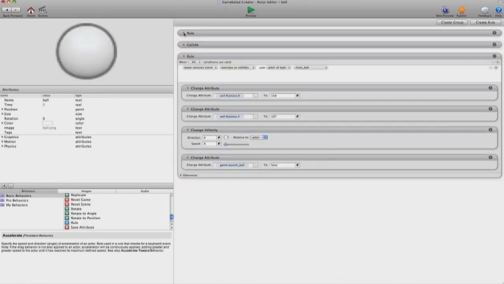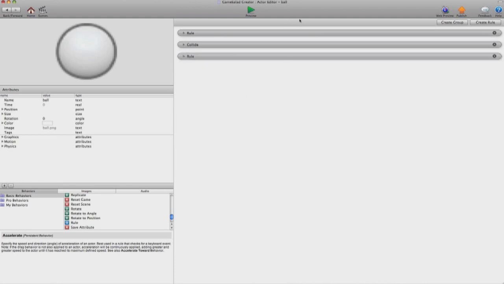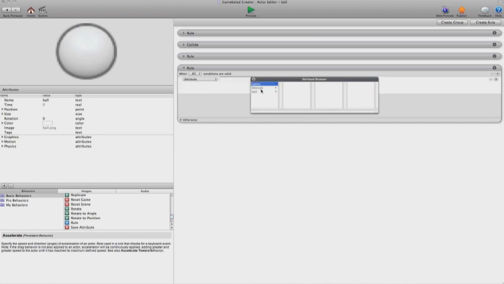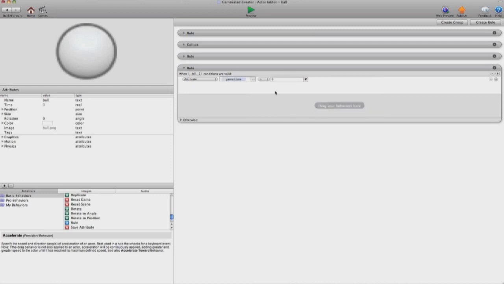You can fold up these rules if you want to clean up this space a little bit. And again, we'll create a new rule really similar to the rule that we just created. So create a rule. We're going to switch this over to attribute. And of course, the attribute that we're going to want to work with again is that lives attribute. So click on game and then double click on lives. And again, we'll just keep this equals to 0.